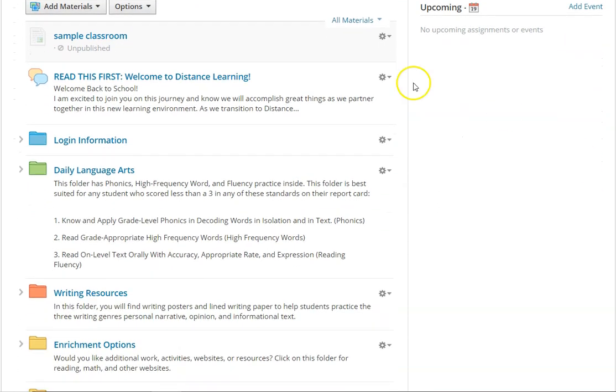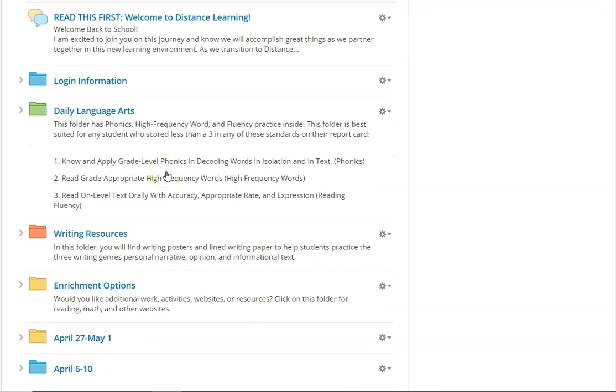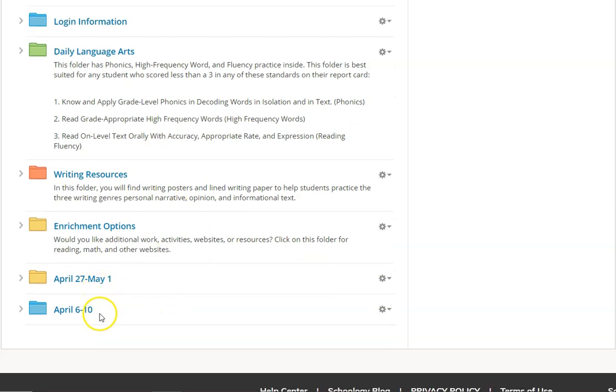Okay, I added some sample things from last year just to give you a little idea of how you can set this up. At the top, I added a discussion here for my families so that they could kind of see what distance learning was going to be about and give them some information about how to access everything. I included a folder with login information, which you could make a button or icon for and have it link right to that folder if you'd like. I have a daily language arts folder with some posters for parents and students to access and some other resources, writing resources, and a folder with enrichment options, and then a couple of folders here with some examples of how you could set them up.